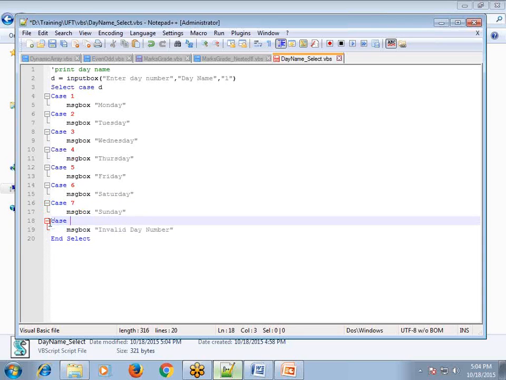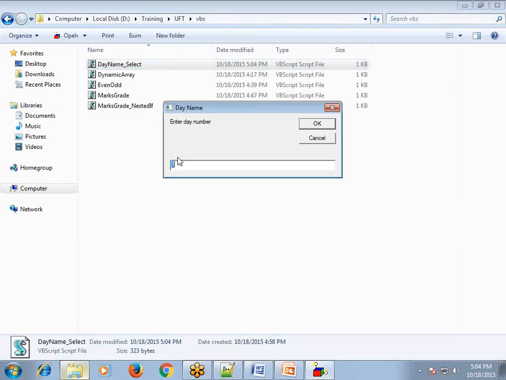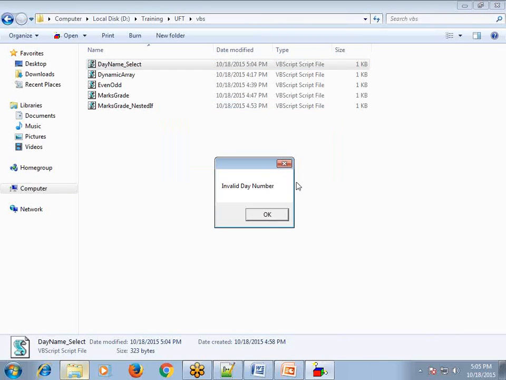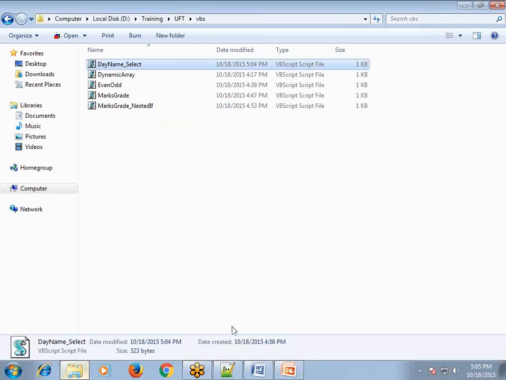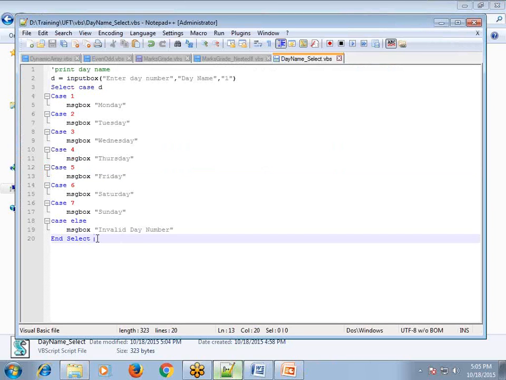Let me take another one. Case else. No, default should work in Java, I guess. 9. Okay, case else is working, but I have a doubt; we have to test how it works in VBScript in QTP. It's working fine like this. Case else is the command for the default one. It is executed when the variable value is not matching with any of these case values, then it finally executes this else block. Understand?